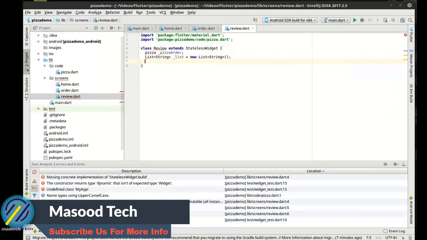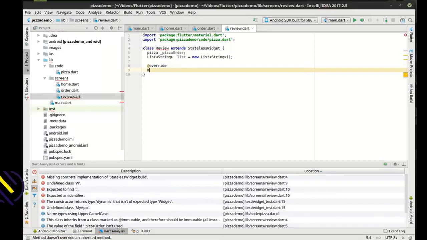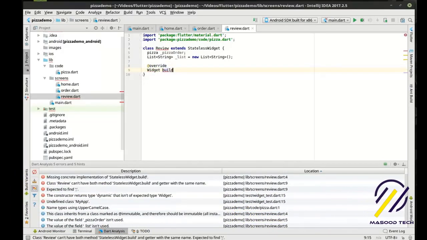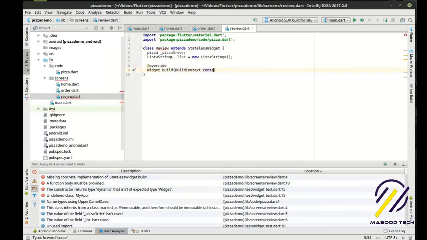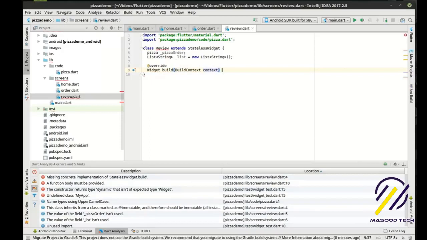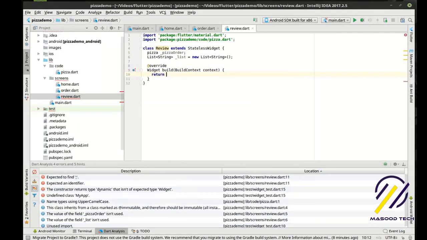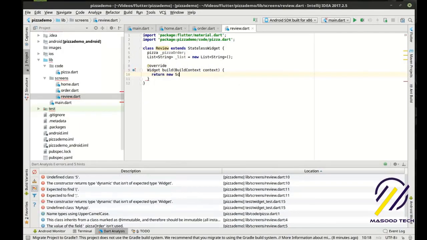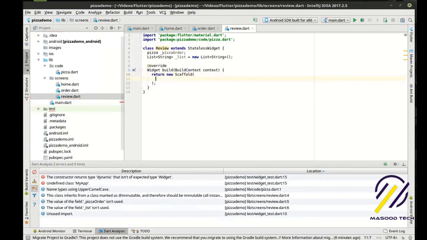All right, so we've got that and that. Now what we need to do is, let's just get rid of this complaint here, override widget build, build context, context. All right, that is going to include the body here, so we need to return a scaffold. There, now it'll stop complaining for a minute.